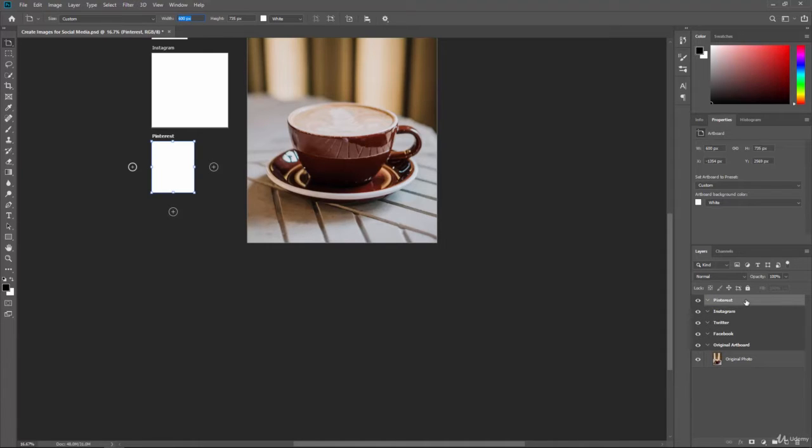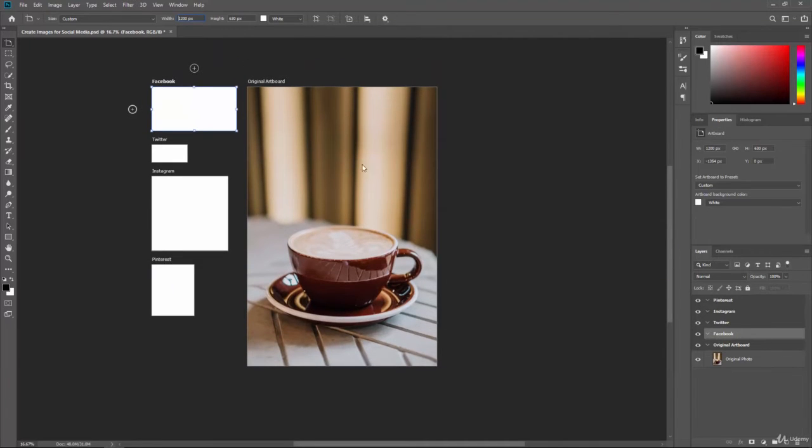Now I want to go ahead and reorganize these. I like to keep everything the way that I see it. So Facebook, Twitter, Instagram, Pinterest. I'm going to actually redo that in the layers panel. So I'm going to click and drag and put Facebook on top, click and drag and put Twitter on top, and then Instagram, and then Pinterest. That way they're just in the same order that I see them, and then I keep the original at the bottom. So later on I'll hide that and not use that whenever I'm done with it.